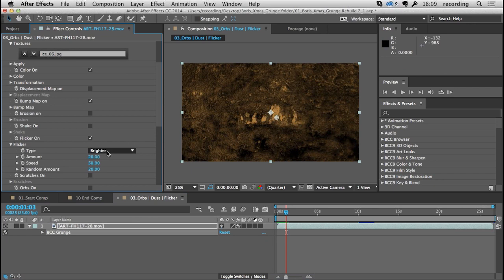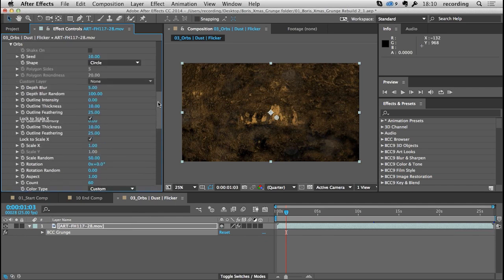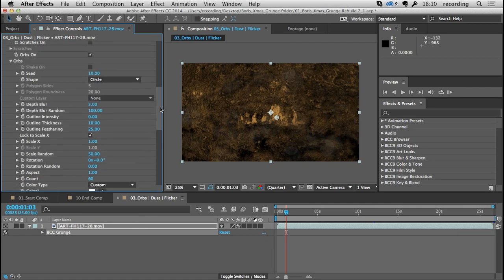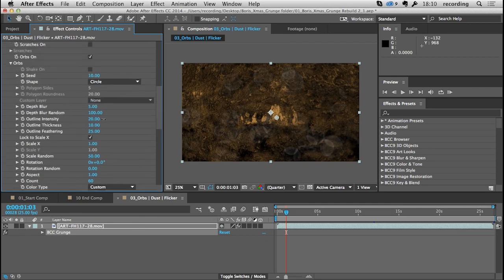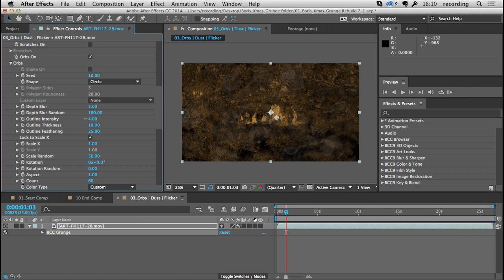Now, as you would expect, there's control in there about whether you want to make it brighter, darker, or both. The amount, the speed, and the randomness can all be changed. We're going to leave it on the default setting. The default settings work quite well in this situation. Sometimes you'll need to tweak them, but in this situation, they work quite well. We're then going to apply orbs. What are orbs, I hear you cry? Well, if I increase the outline intensity, you'll see exactly what they are. They're circular shapes that are composited on the footage that give us a kind of random lighting effect or flickering effect.